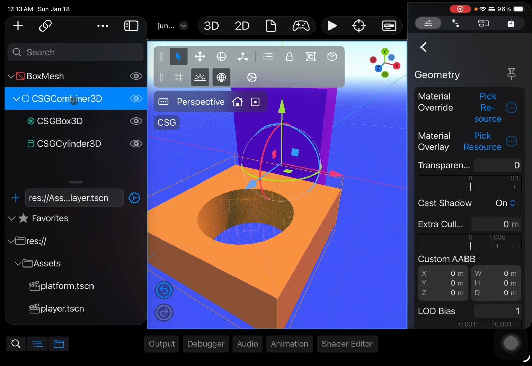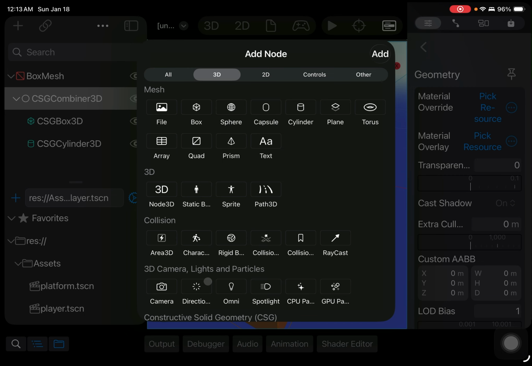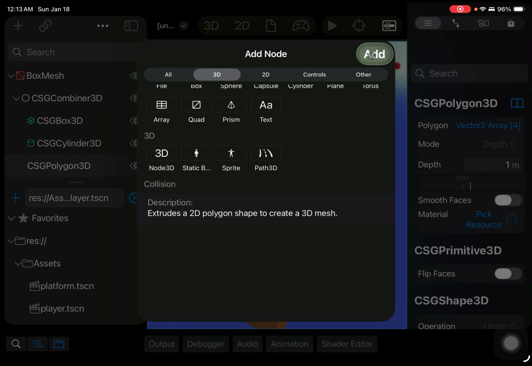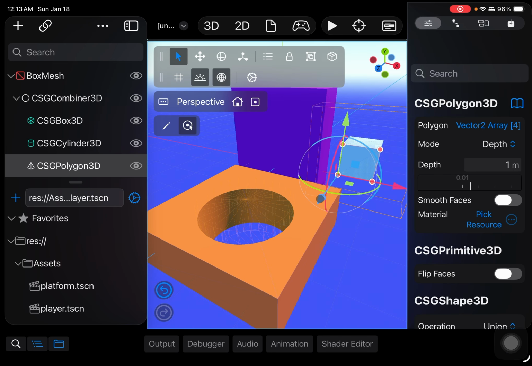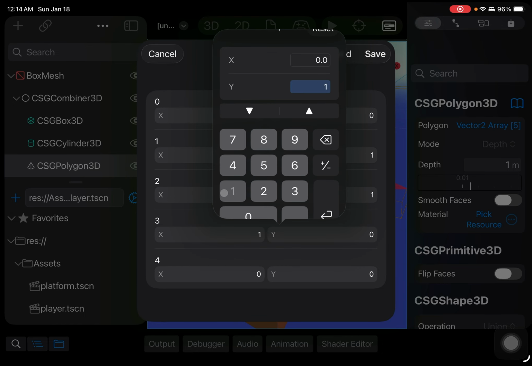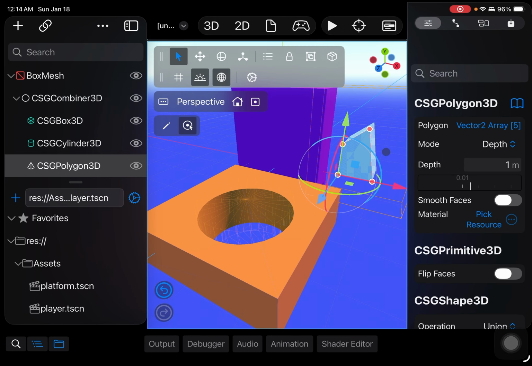Now there's one other shape I wanted to show. So I'm just going to go back in, and then in the constructive geometry, I'm going to add a polygon. And I'm just going to put this off to the side a little bit. So the polygon CSG shape is really interesting because it's just extruding a shape based on whatever you have set in the array here. So you can add additional settings to the array depending on what exactly you want this shape to be working with.